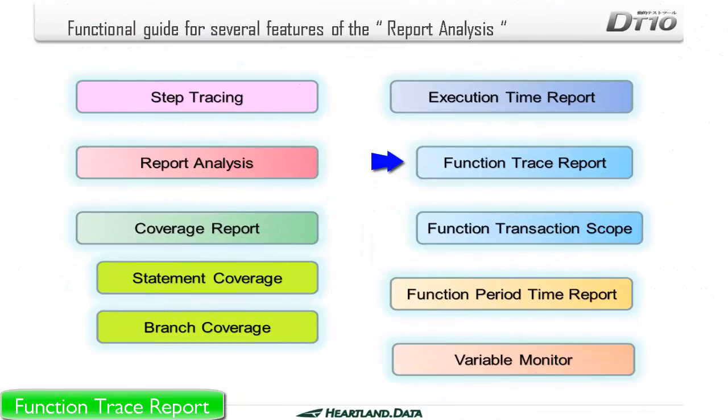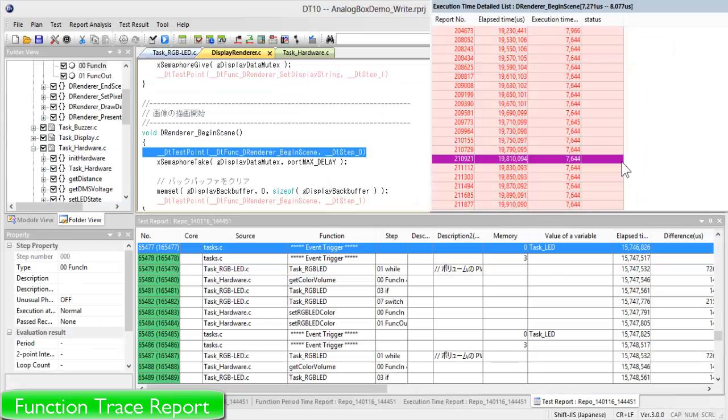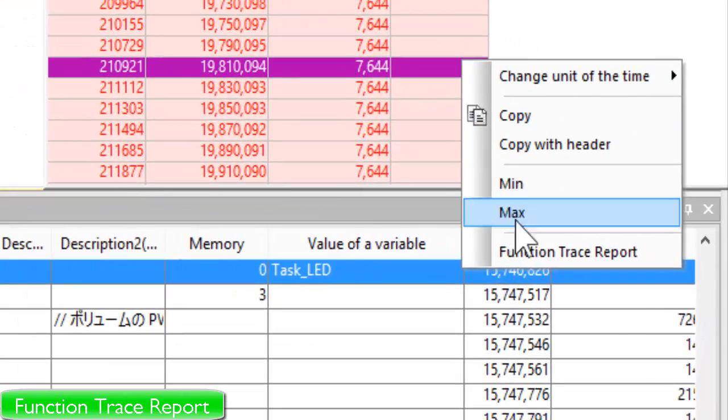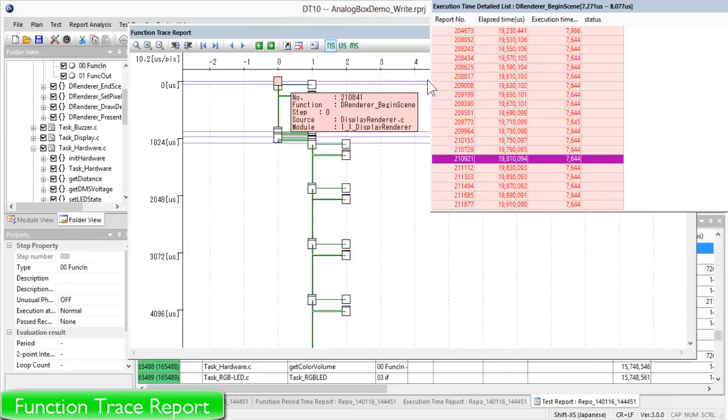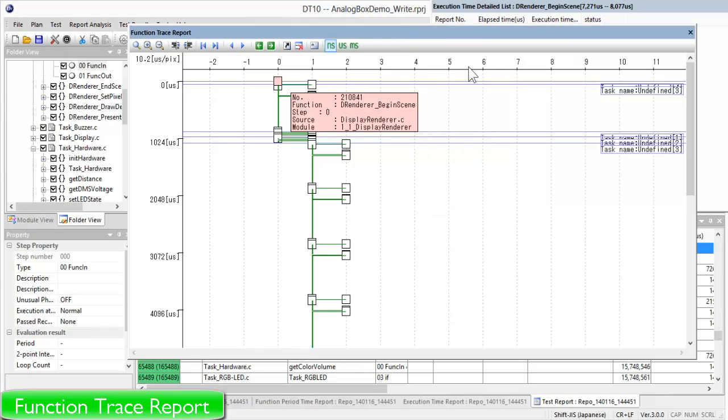Function trace report. If you feel line-by-line checking will be a burden, you can also refer to this function trace report by the right click of your mouse. Function trace report windows will display, and it indicates the behavior of the program graphically. The time axis is vertical, and this horizontal axis indicates the depth of the nest of the functions.